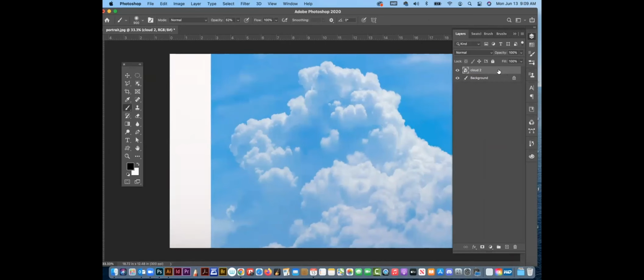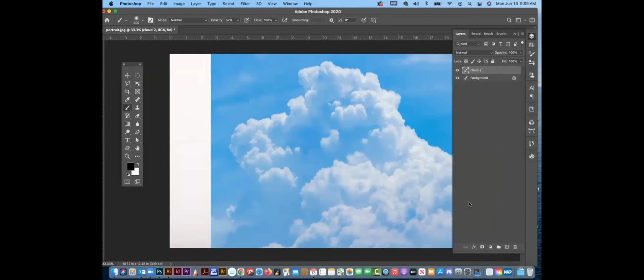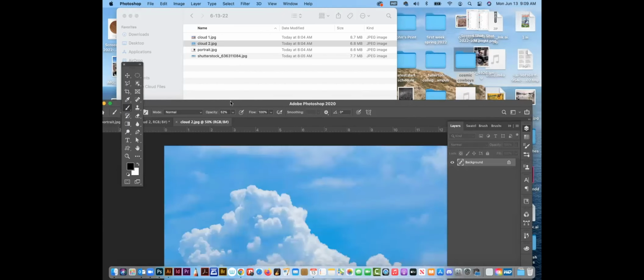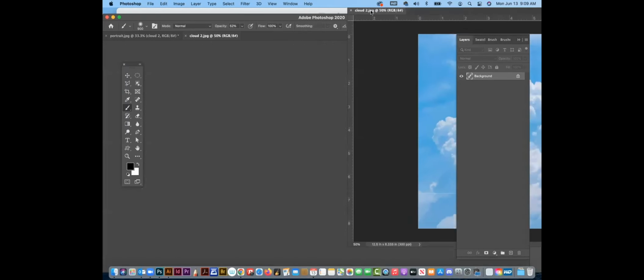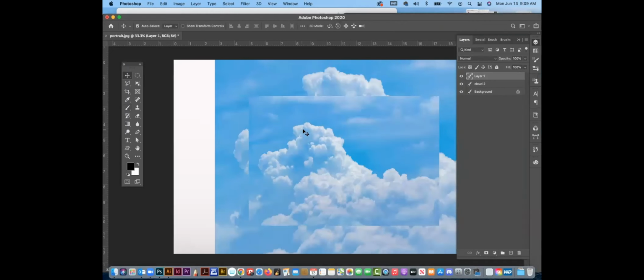So I'm gonna right click on the bar and go rasterize layer. All that's gonna mean is that it's not a smart object anymore, it's just a regular object. Now, there's a bunch of ways I could do this. I could just double click on the cloud, open it. I could pull the tab out, grab my move tool and just drag it in that way. And then it won't do that. As you can see, it didn't make it a smart object.